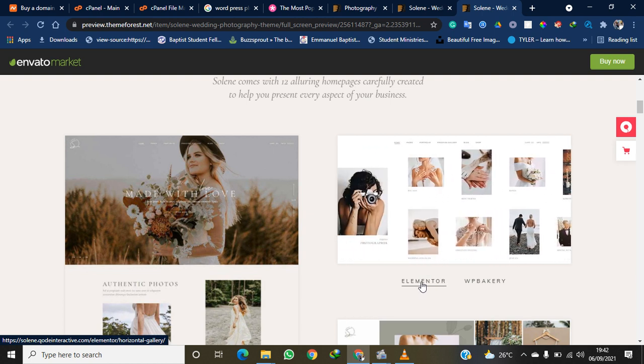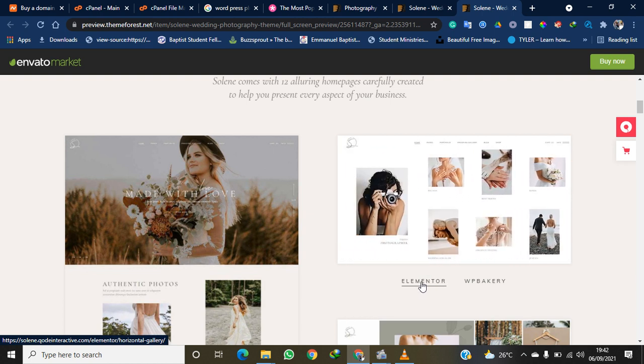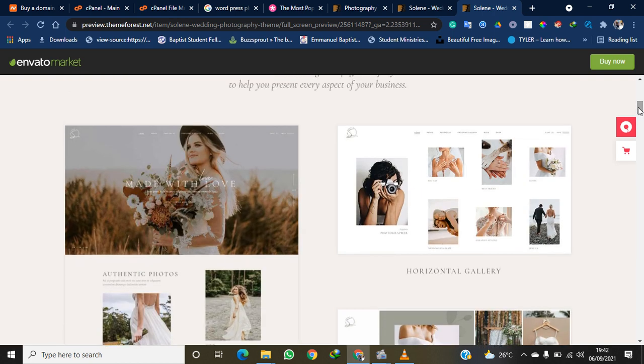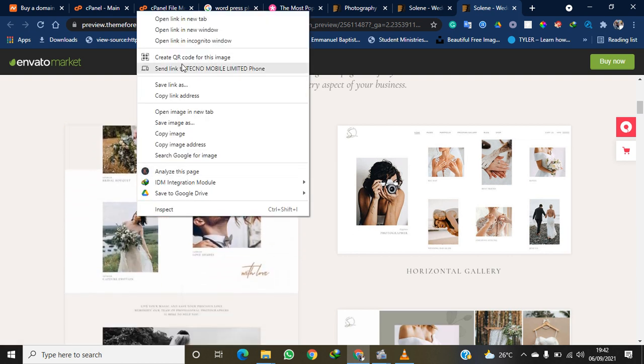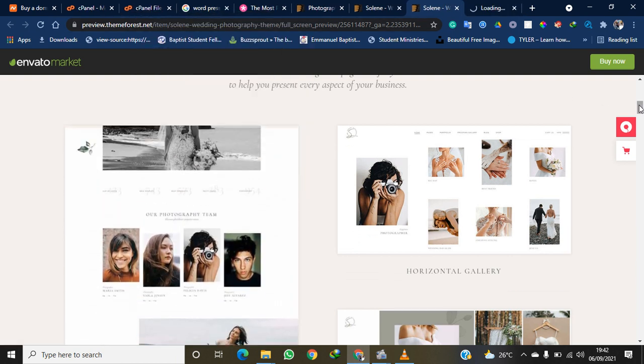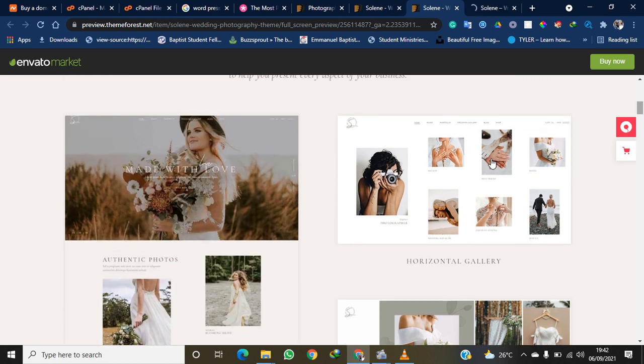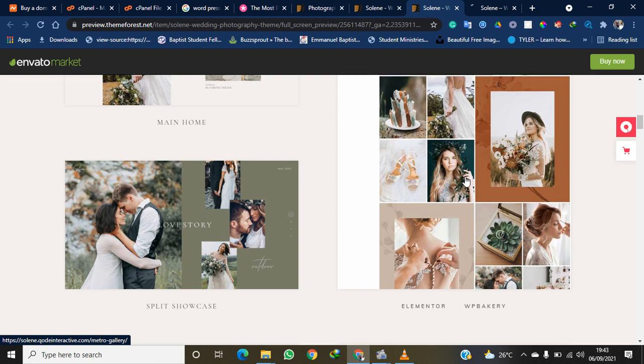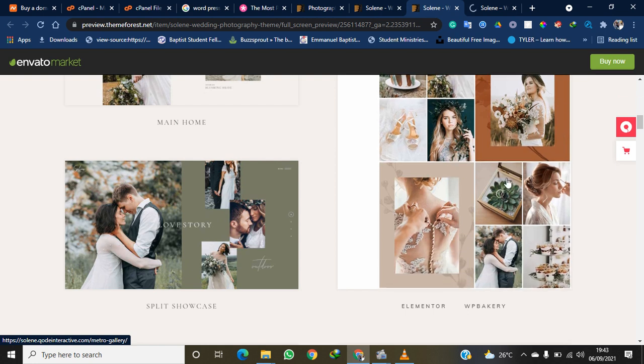This Elementor is a plugin. I told you about it in the last video. This is the gallery section. This is the complete. I think this is the home. So let's see what this home is all about. Let's see how the home page looks. This is the horizontal gallery, and let's see the vertical gallery. This is the metro gallery, you see. This is cool, this is beautiful. Now, if you get this thing, I can bet you that in the next 15 to 20 to 30 minutes, you are done with a complete photography website.